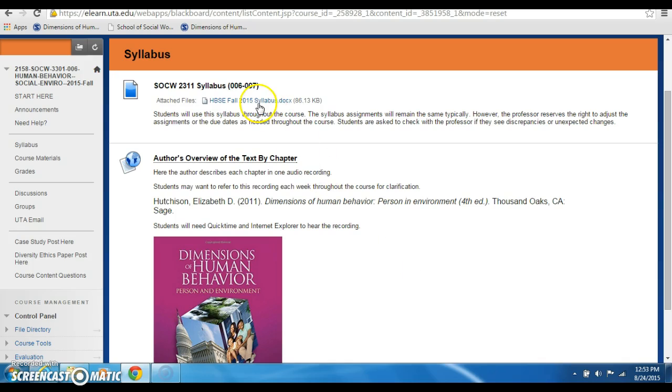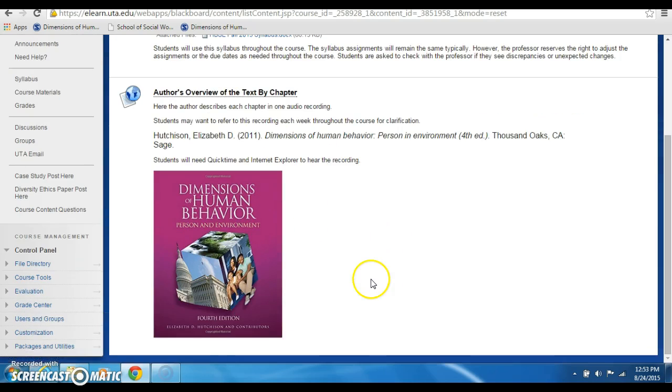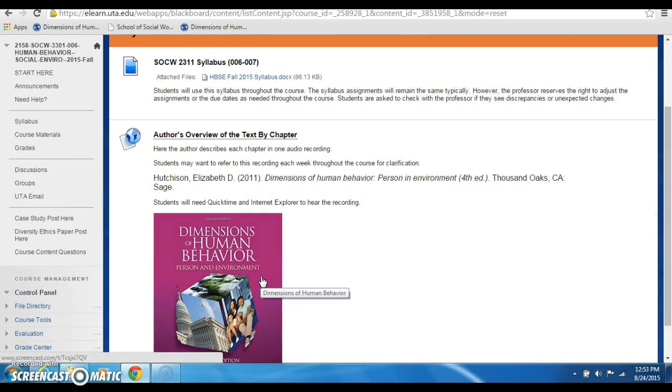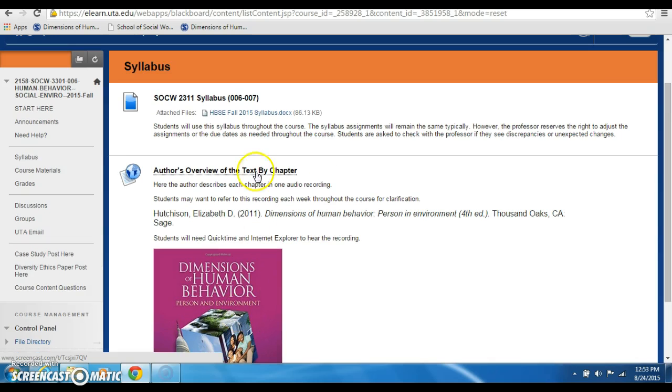Here is where you can... I've also posted a picture of the textbook there. Very important that you get the correct textbook. There are actually a few versions of human behavior, and so you want to make sure you get the one that says person and environment.